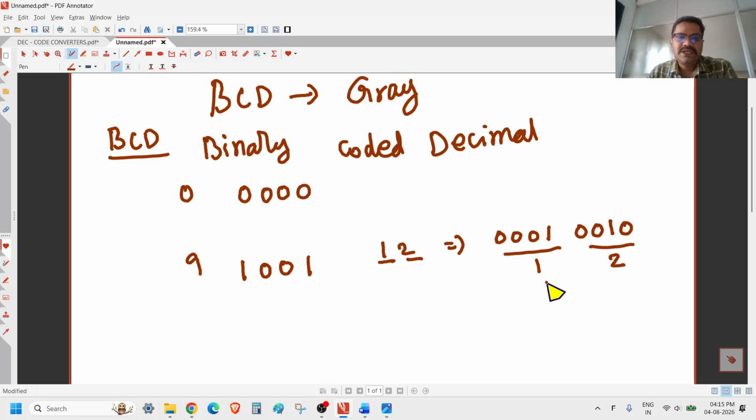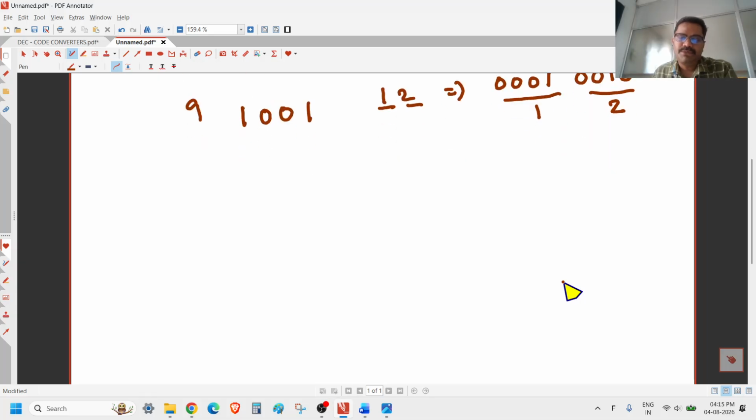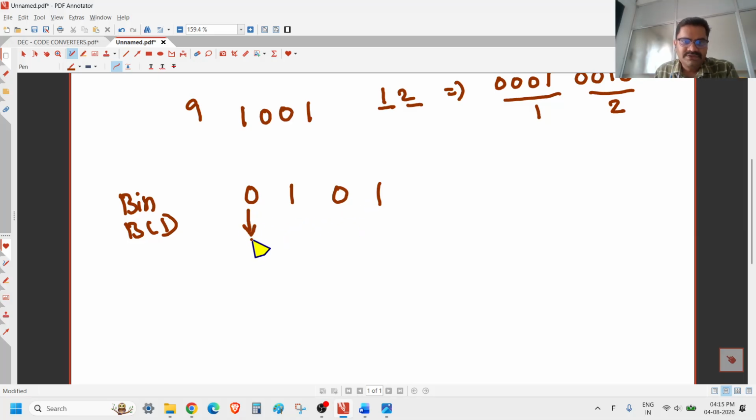Next, the gray code conversion. There is a process to convert binary to gray, or BCD to gray. It is very simple. Let me explain. For example, we can take a code like this, either binary or BCD. The code is 0101. How do we convert this code into gray? It is very simple. You just drop the first 0 as it is, down below.